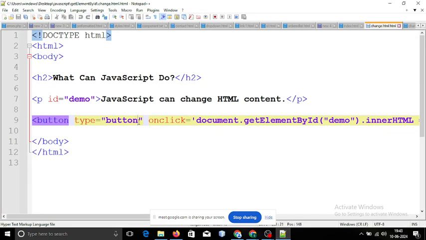What is actually happening here? Yes, ma'am. If you understood this, all the other things will also be the same. So after this, we are changing the content. JavaScript can change the HTML content.